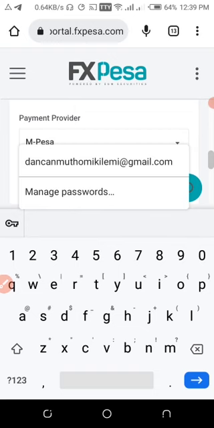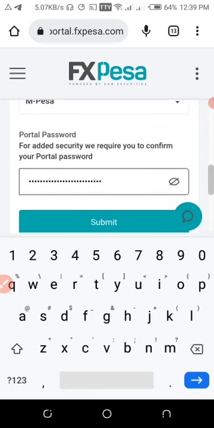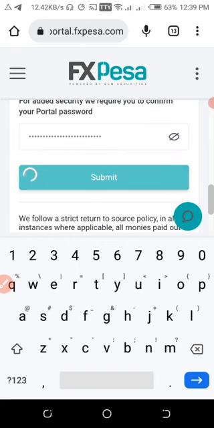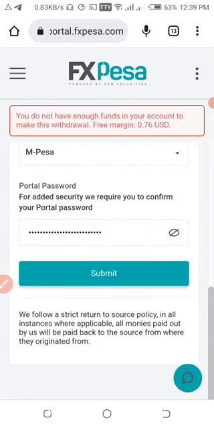And the moment you put that, if you have $5 in your account, the money takes seconds. The moment you just click submit like this, it will take 1, 2, 3, 4, 5 seconds, and the money will just be in your account. You can see now my account is a bit low, and that is how easy it is to deposit and withdraw money on Fxpesa.